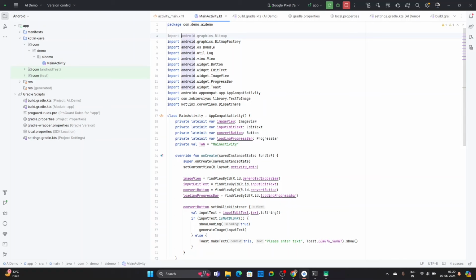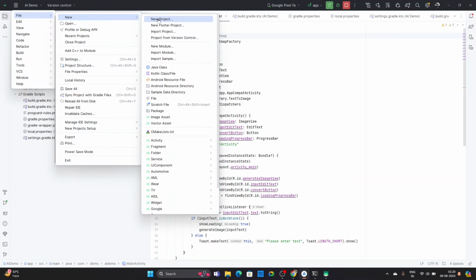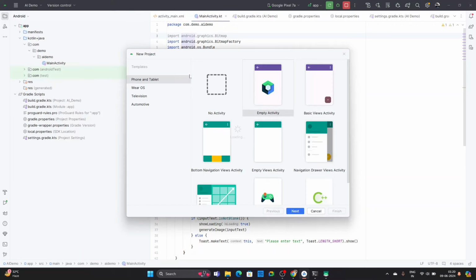So how to set up a project firstly. First of all, we have to click here, click on File, and go to New, and go to New Project. When you click here, you can find a lot of screens. The first one is the empty screen, then basic view activity, bottom navigation. According to your need, you can create the activity here. I have selected the empty view activity because I just have to demonstrate the library here. So just select this activity and click on next.